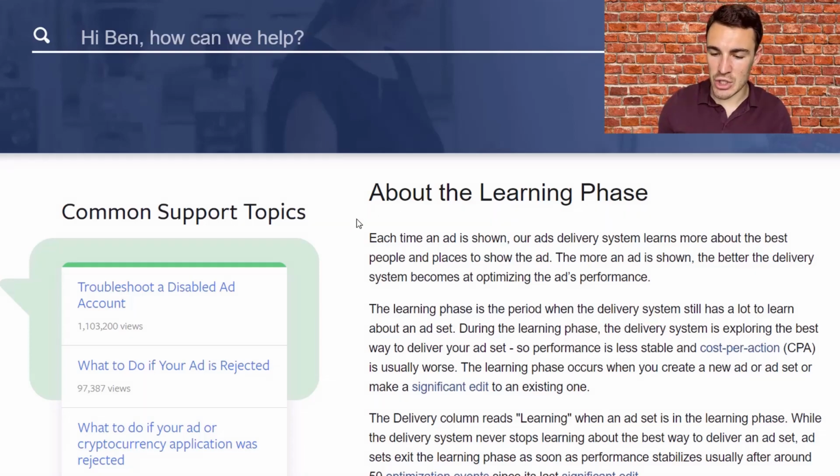Each time an ad is shown, our ad delivery system learns more about the best people and places to show the ad. The more an ad is shown, the better the delivery system becomes at optimizing the ad's performance. The learning phase is the period when the delivery system still has a lot to learn about an ad set. During the learning phase, the delivery system is exploring the best way to deliver your ad set, so performance is less stable and cost per action is usually worse. The learning phase occurs when you create a new ad or ad set or make a significant edit to an existing one. And there's more information that they give there, but that's the nuts and bolts of it.